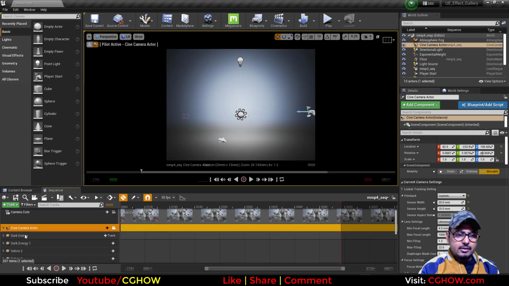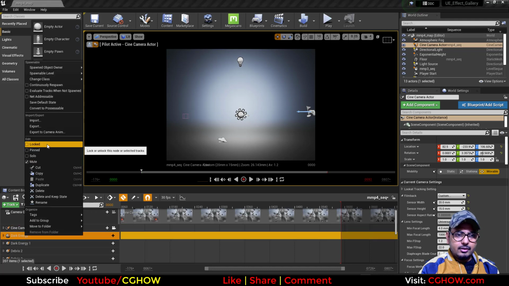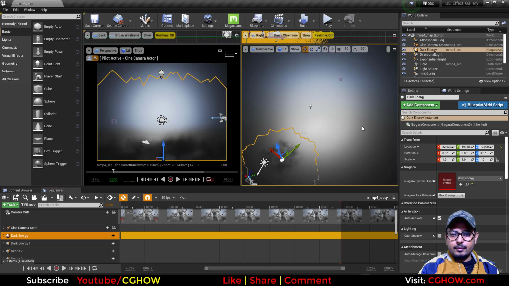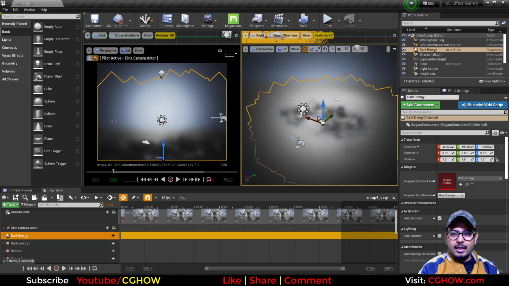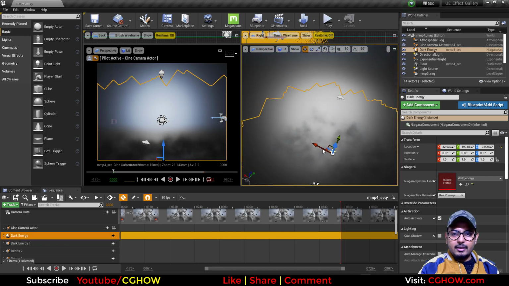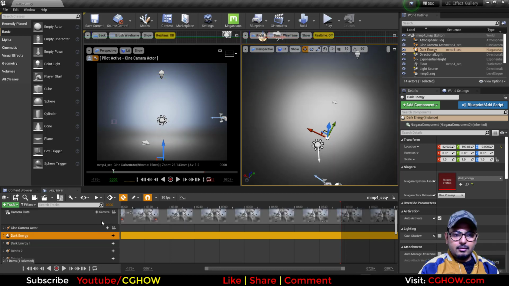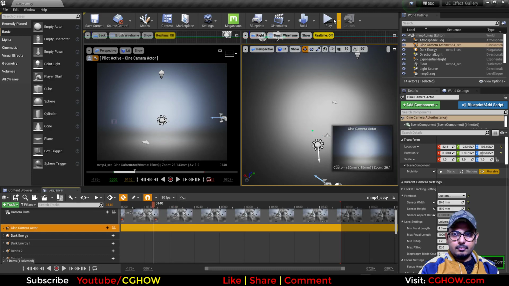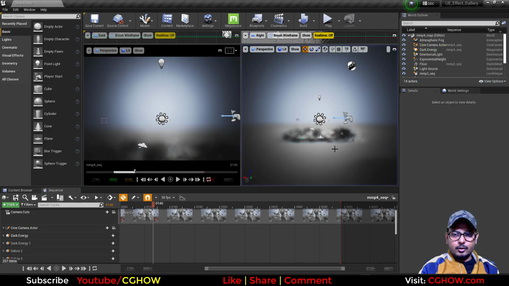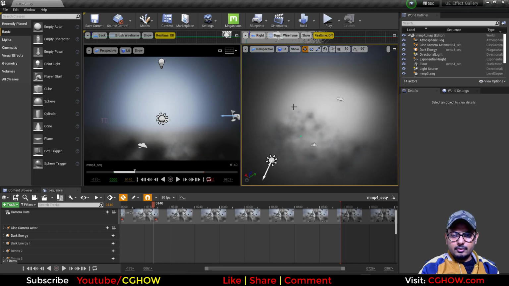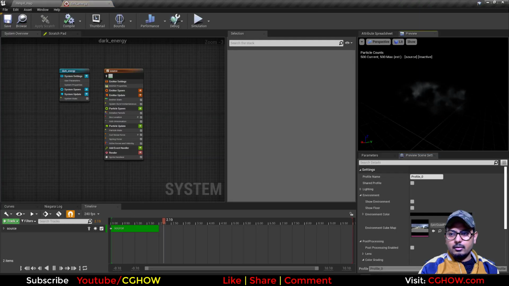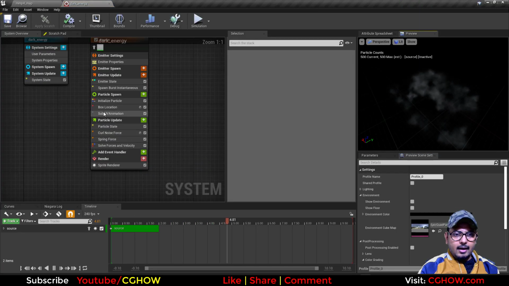First I'll turn on my dark energy, and you can see this. If I use two viewports, this is my camera view and this is my perspective. You can see this is a box location. If I select this and open it, you can see here I have a box location.